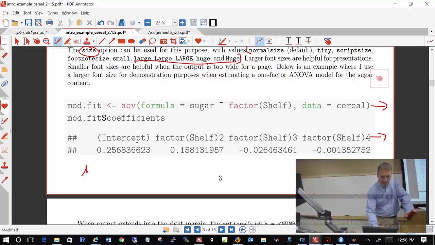I will write the first part for you. Let's write it as a cell means model. Mu hat is equal to what? So mu meaning the response mean. I'm going to give an estimated value for it. What comes next, based upon what you see in the output? Or is it too simple?